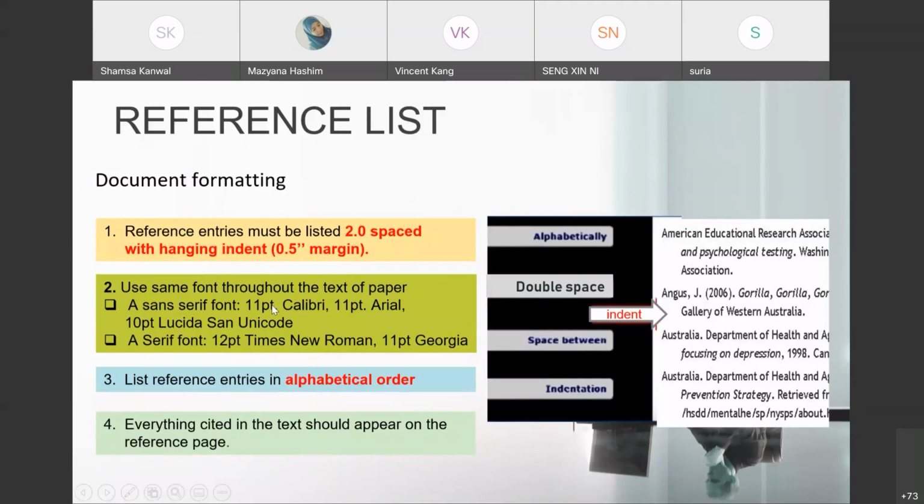For your information, in APA 7th edition, you are allowed to use various fonts. If you notice, in APA 6th edition, they only allow you to use Times New Roman font, whereby in APA 7th edition, you can use Calibri, Arial, and a few more fonts. So you have to use the same font throughout the text of the paper, and list reference entries in alphabetical order, and everything cited in the text should appear on the reference page.